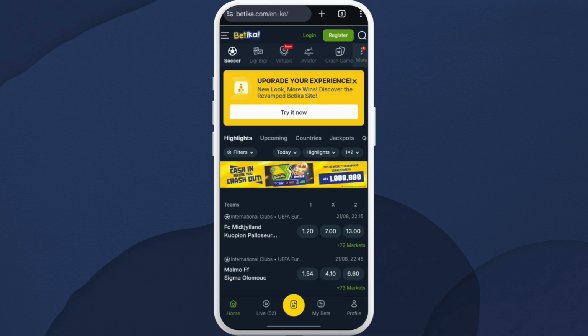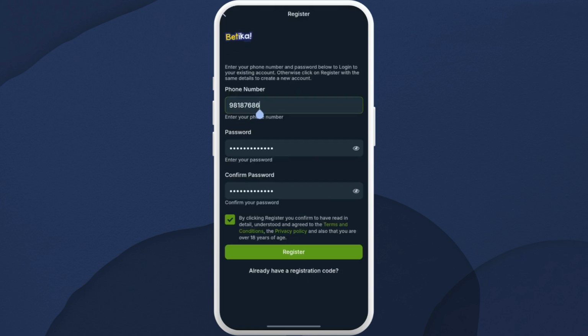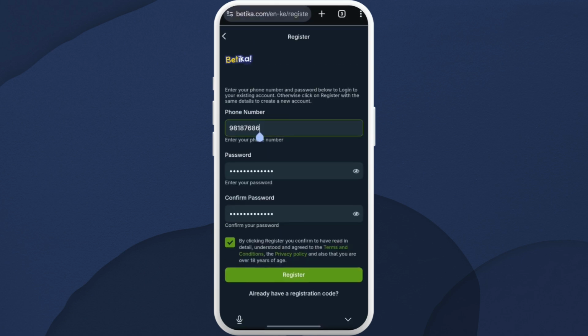Now, in order to create your Betika account, you need to tap on this register button in the top right. Now that you're in the register page, you can provide your phone number, you can set up a password and reconfirm your password in order to create your account. Once you enter all of this information, you can tap on this register button.